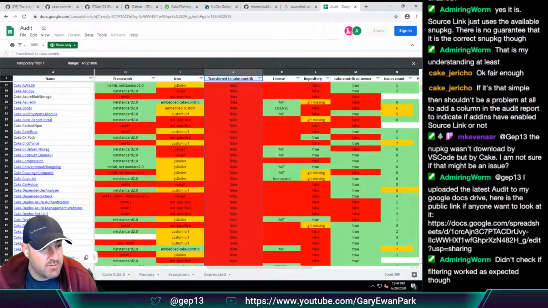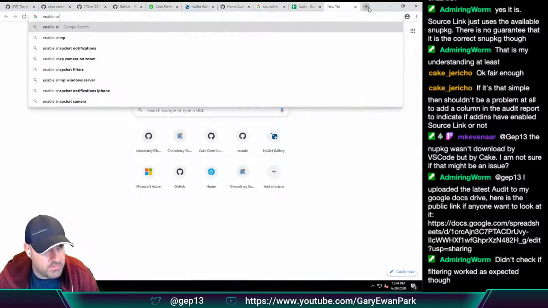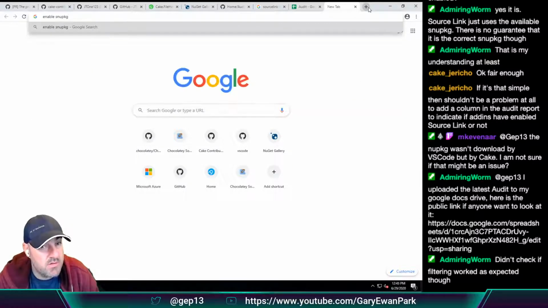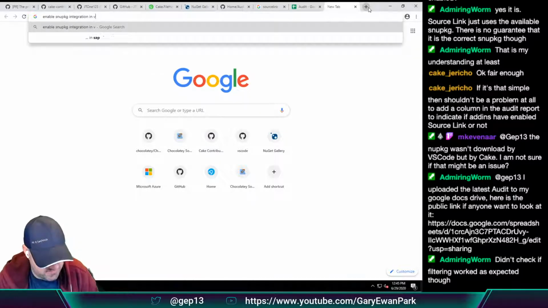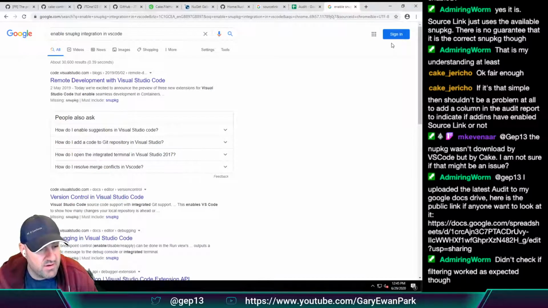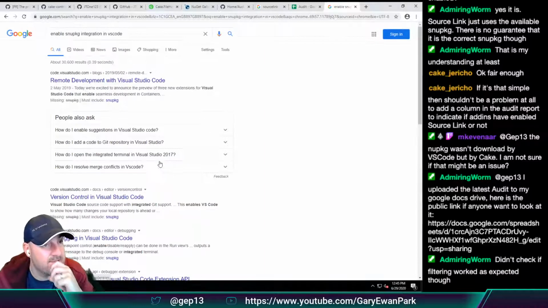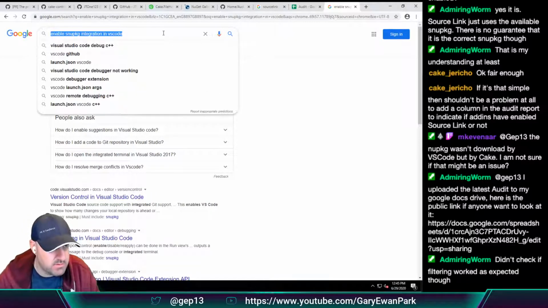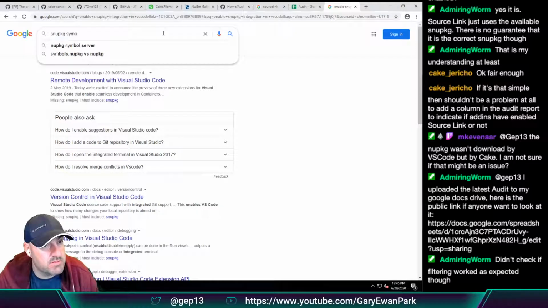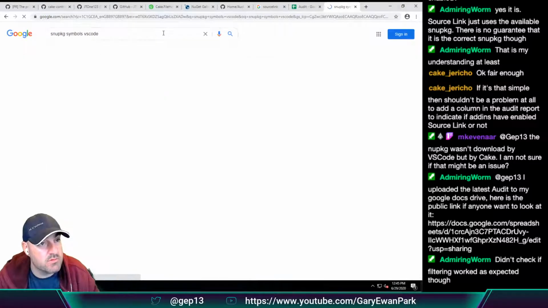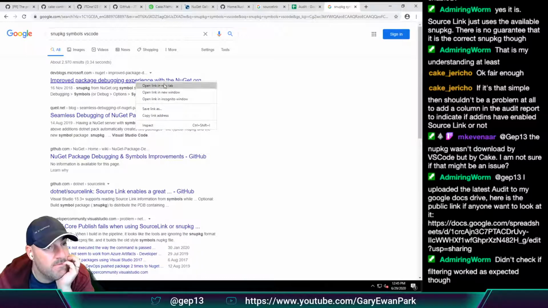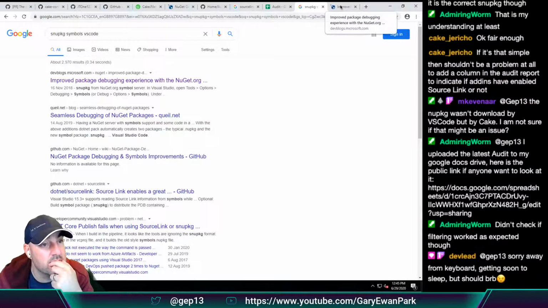So what I'm still curious about is enable snupkeg integration in VS Code. I'm wondering if there is something I need to toggle to make it work. Snupkeg symbols VS Code. It's from 2 years ago.